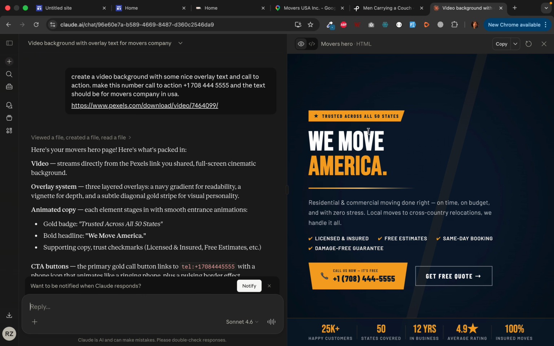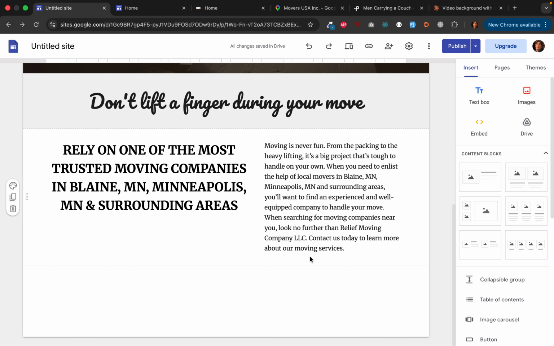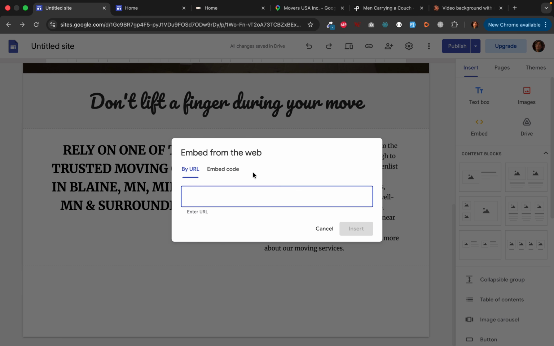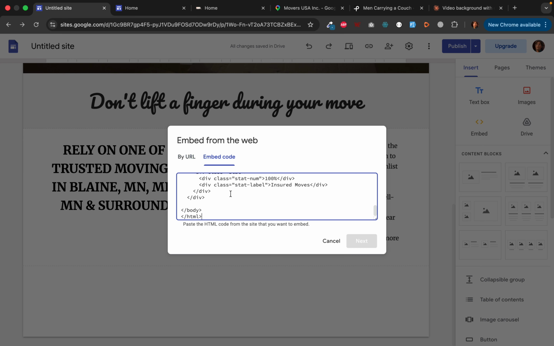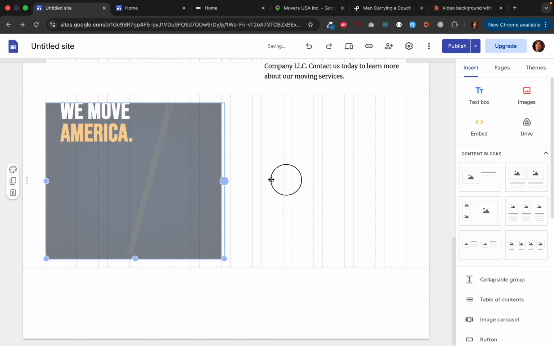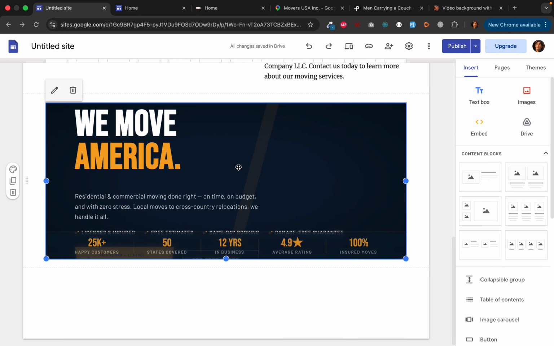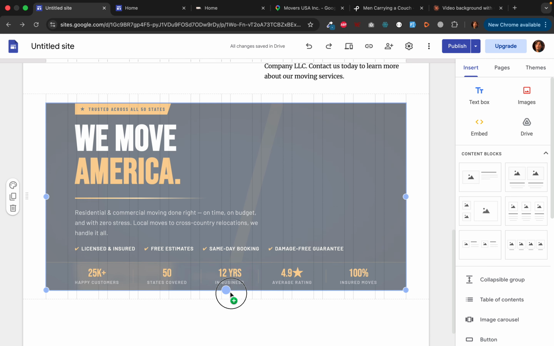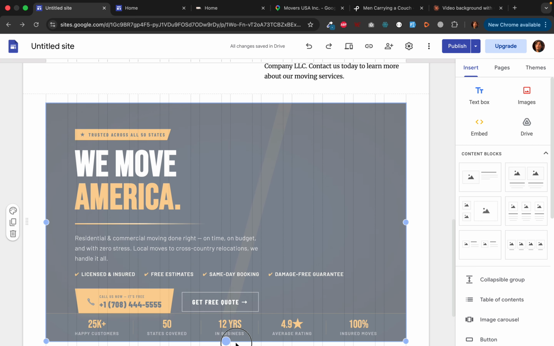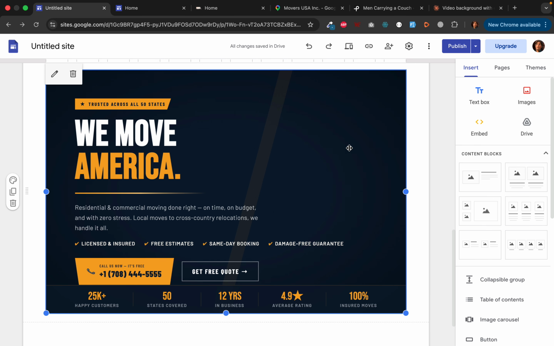I think it's a nice section, but I think it's ignored my instruction of the video. Let's try to use this one, and let's see how it looks. I will click on the embed and the embed code, and then I will simply paste the embedded code that I got from Claude. I simply increase the height a little bit. Okay, I don't like it.